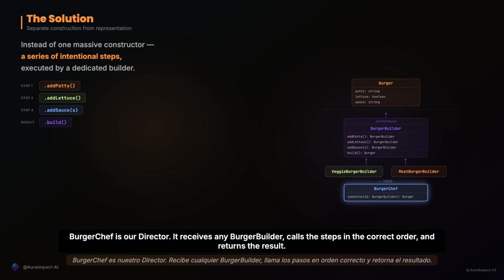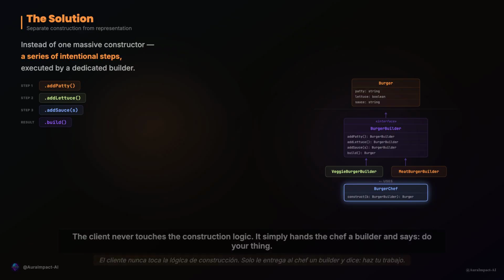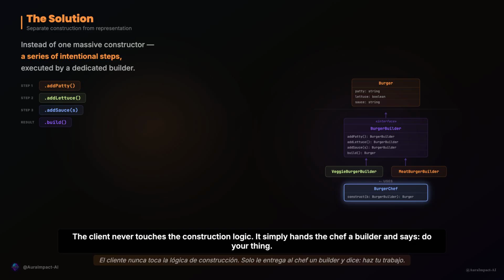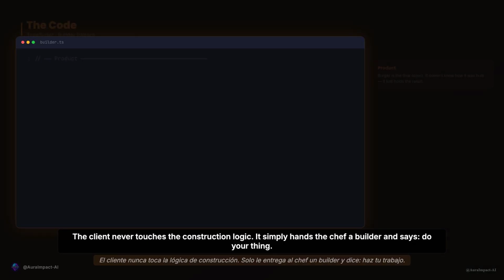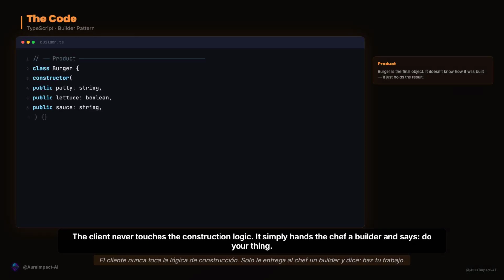Finally, Burger Chef is our director. It receives any burger builder, calls the steps in the correct order, and returns the result. The client never touches the construction logic. It simply hands the chef a builder and says, "Do your thing."